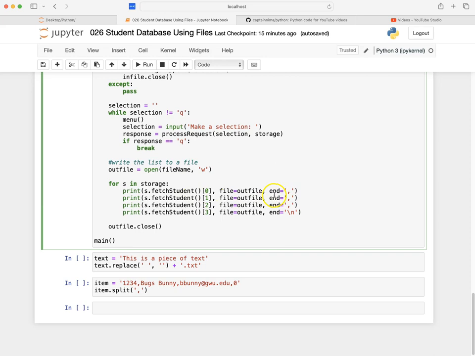So it's going to put the ID and then a comma, and then it's going to print on the same line the name, which is index 1, put another comma, then it's going to print the email, put another comma, then it's going to print the grade. After the grade, it's going to put a line break. So that's basically for the first student, and then the second student is going to start printing to the next line, so on and so forth. We close the file, and we're good to go. Over here, I'm simply calling main, just so you know.